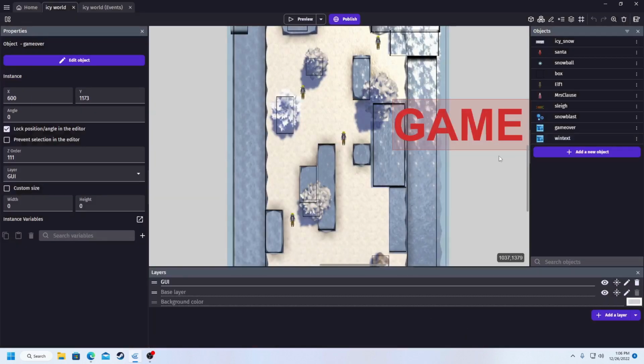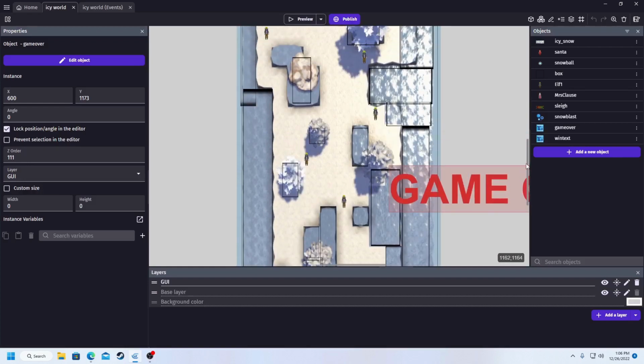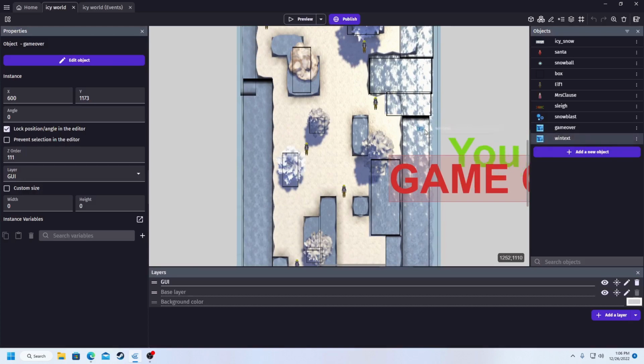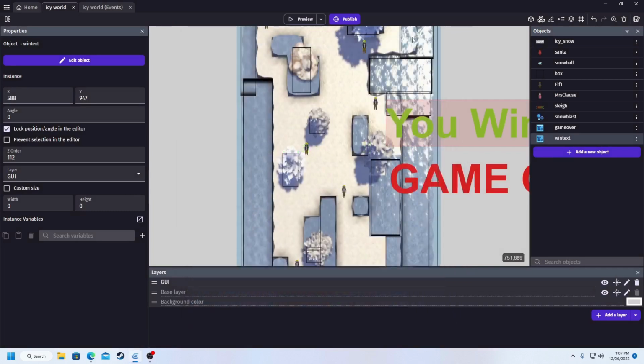Apply. Okay, now we're going to come up here. And win text. Put it about there. It's fine, 588. And GUI. Perfect. Alright, preview. We should probably see it all the time. You win, Santa. Yeah, that works for me. Exit. We're going to take that from 588 to 600, just so it's more centered.